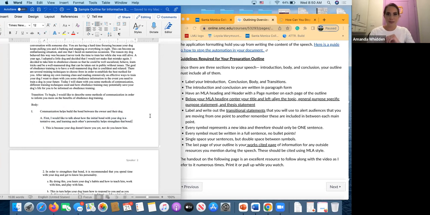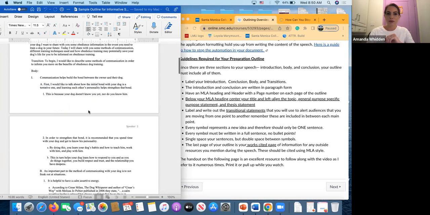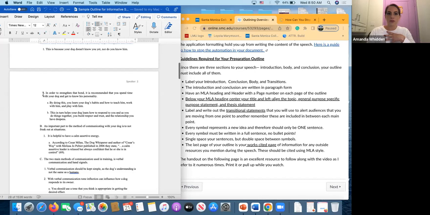Make sure that it is single spaced, because if you'll notice, we double space in between the symbols, but you single space the sentences and the ideas together. And so if you'll see here, the I sentence is single spaced, but we double space between the ideas. That helps us to start to establish this differentiation of ideas that our eyes can look at differently.